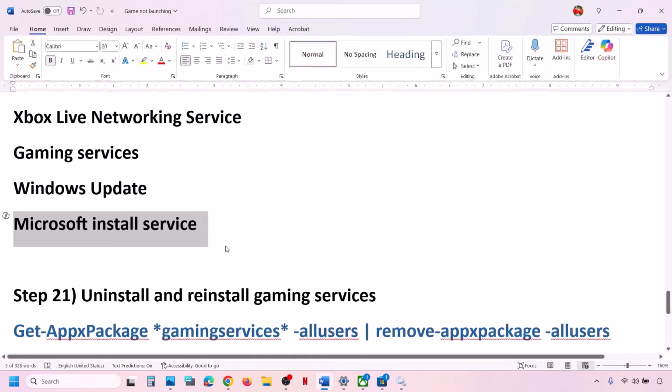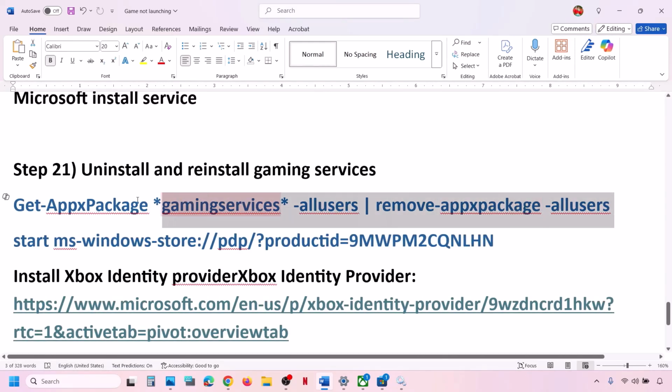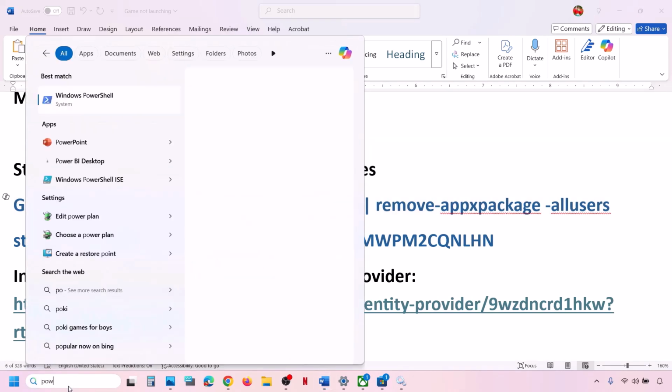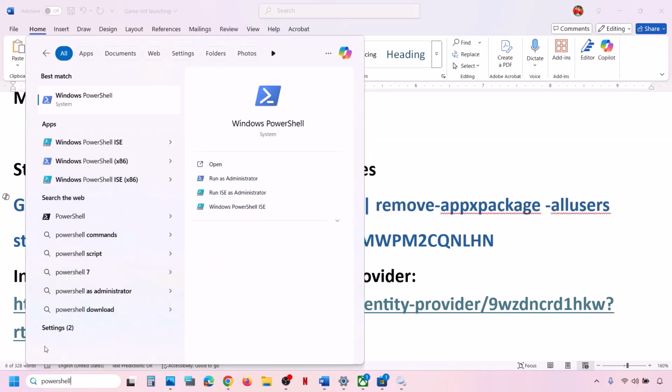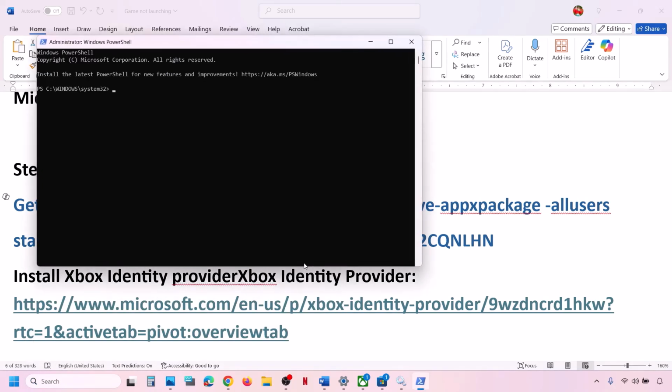Still not working? The next step is to uninstall and reinstall gaming services. To uninstall gaming services, copy the first command. This command is provided in the video description. And then type in PowerShell in the Windows search box, and then click on Windows PowerShell. Again, make sure that you open this as an administrator. Click on yes to allow. Paste the command over here, and then hit the enter key.